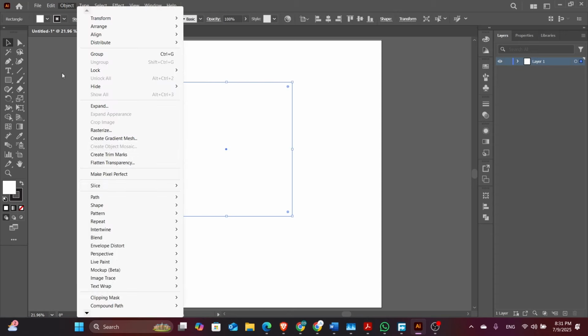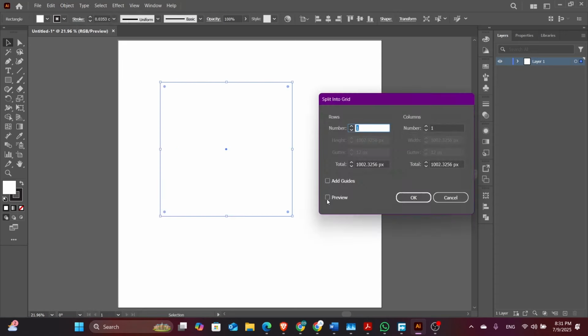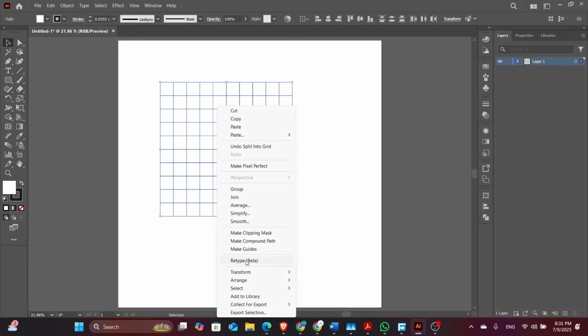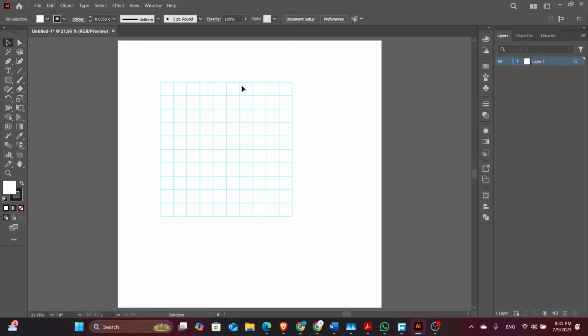Let's path and split into a grid. We can make any number of rows and any number of columns as we want. Not only that, we can change height, gutter, everything we want. After this grid, we can change this grid into guides, so we can design any kind of logo easily. That's it.